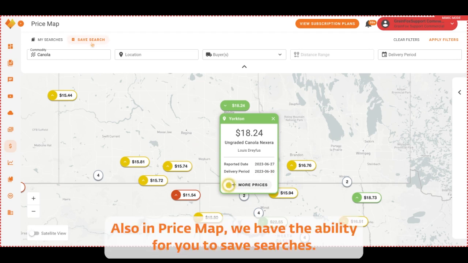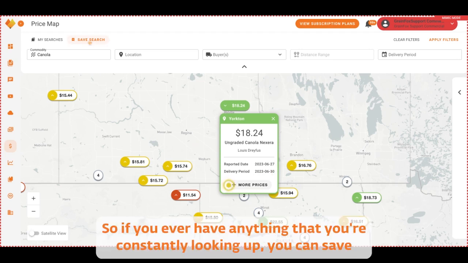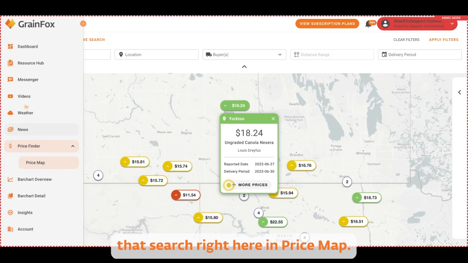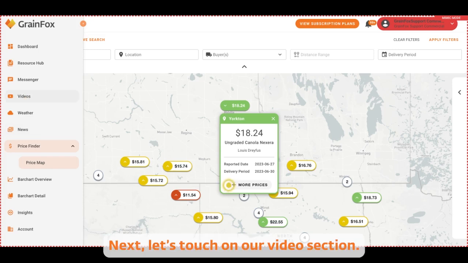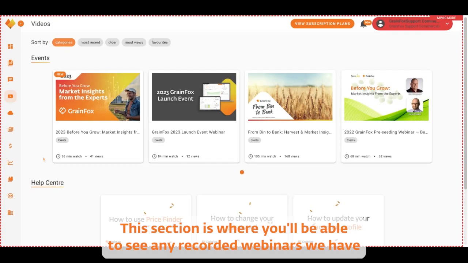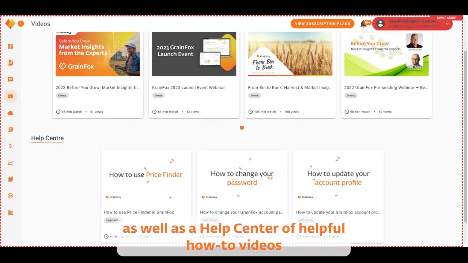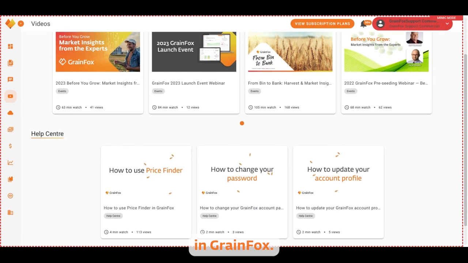Also in Price Map, we have the ability for you to save searches. So if you ever have anything that you're constantly looking up, you can save that search right here in Price Map. Next, let's touch on our video section. This section is where you'll be able to see any recorded webinars we have, as well as a help center of helpful how-to videos in GrainFox.